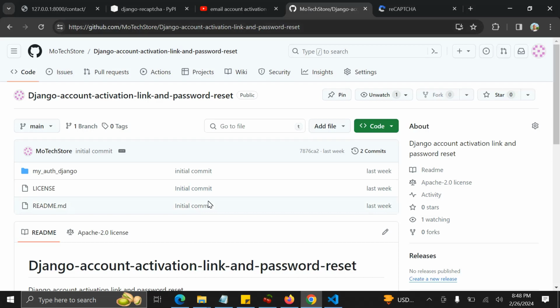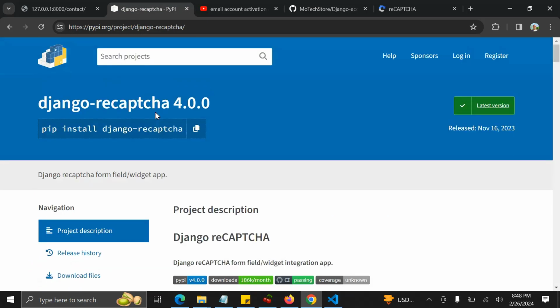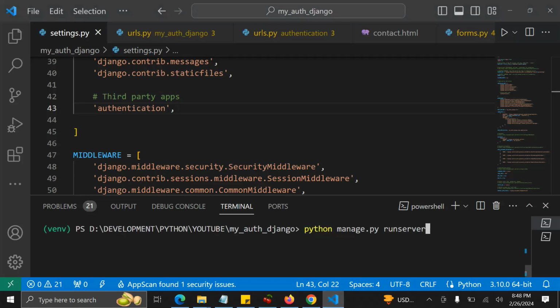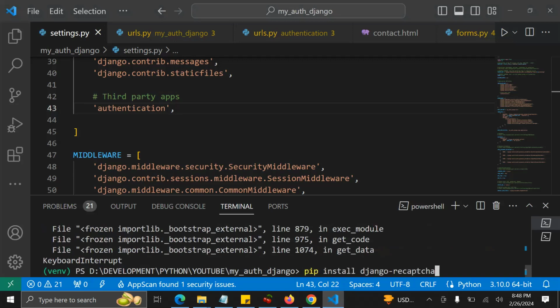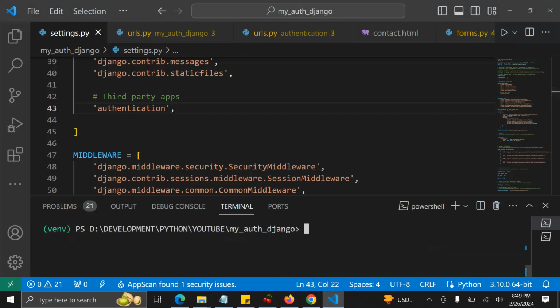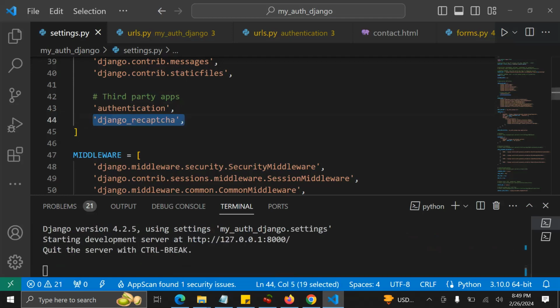After cloning the source code, make sure you create a Python virtual environment, activate the virtual environment, then install this package, which is Django reCaptcha, by running this command. If I run this command on my computer, you may see the requirement is already satisfied. After that, what you need to do next is register this app. It should be django_recaptcha.